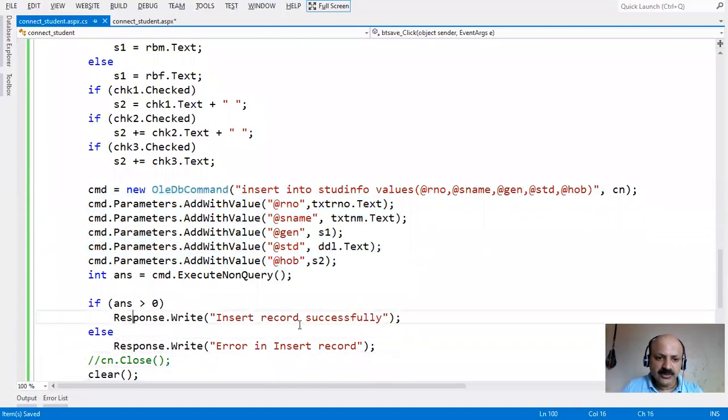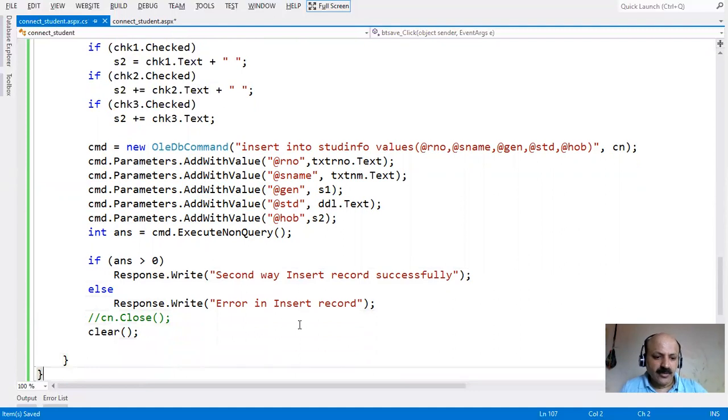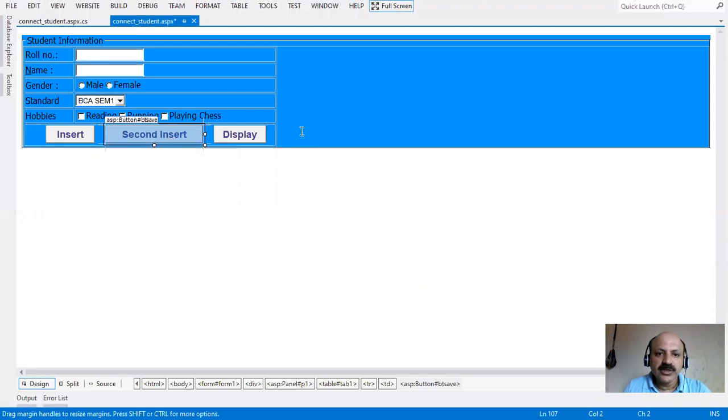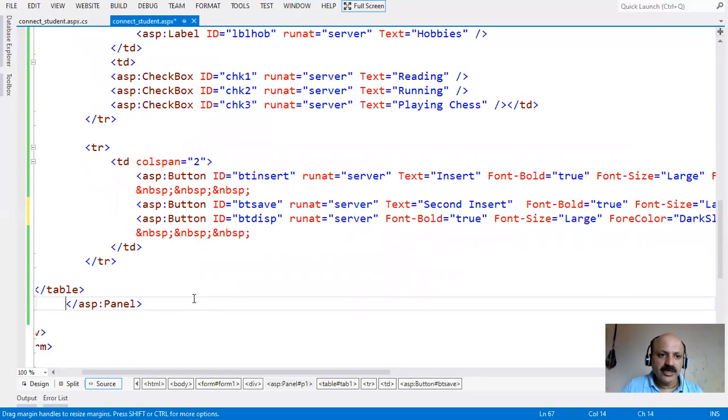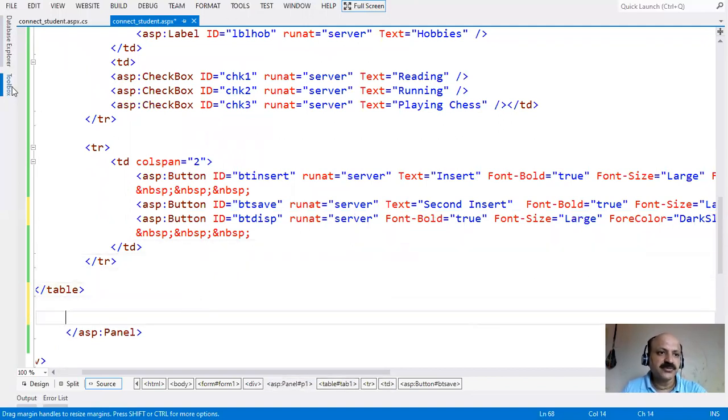So I just insert the record successfully. This is the second way, we can say. So you can get the idea. Okay, just a different message from the previous insert, and the button is also different. And we can also print in the display button, but we can also take a grid view to display directly. So now I also take the grid view after the table. That is the last point of this session.